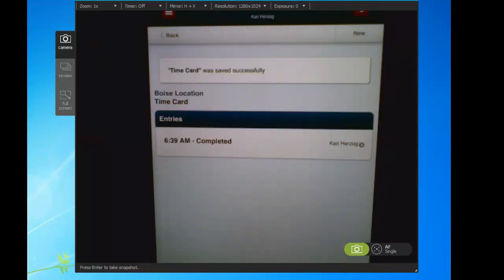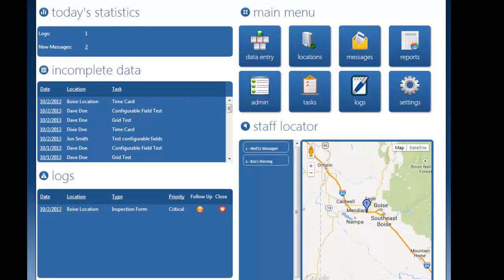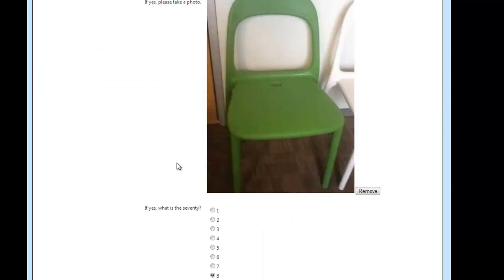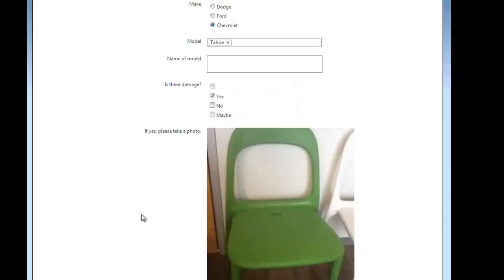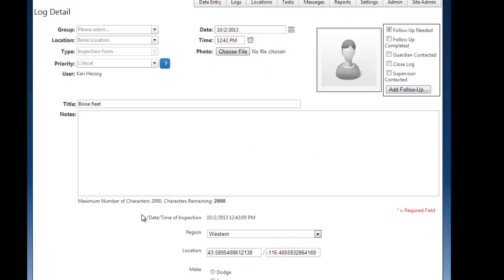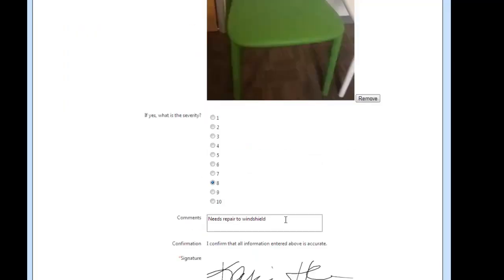So now I'm going to go over to my web application where I've logged in as the manager. And here you can see that the inspection form that requires follow-up has been displayed on my dashboard. So I have instant visibility to the data that was just collected in the field. So as the manager, I can go in and take a look, and here you can see all of the data that was entered, including the photo and the signature. And I can see that it was requested that repair needs to be done.